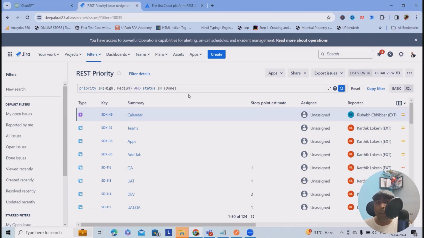This is how we can create any filter at any point of time inside your Jira Cloud instance, which is very quick. Without wasting much time, you can generate many filters. Even if you want, you can add filters in bulk as well. So that's how we can create a Jira filter through REST API.